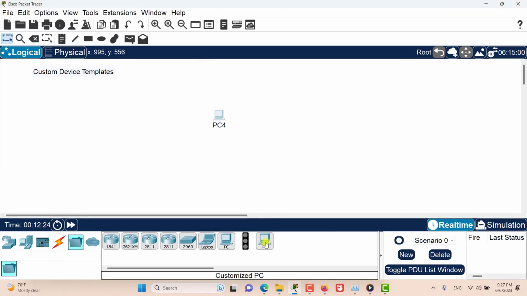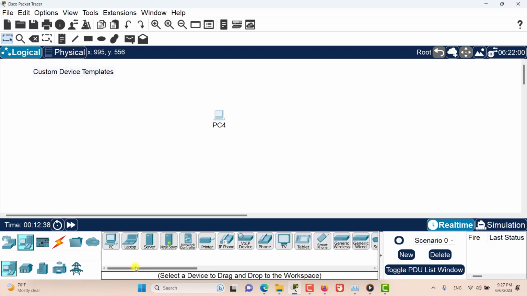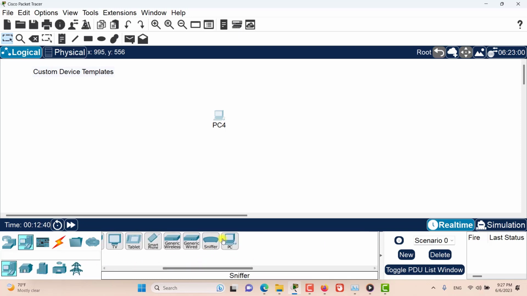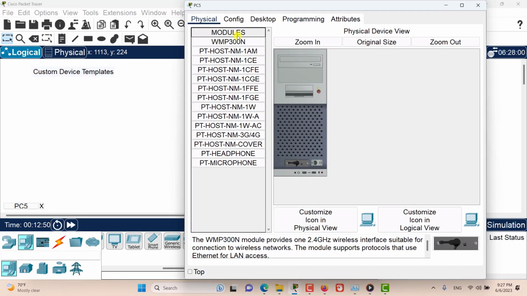Now you can see that my PC, which is the customized PC, has appeared here in the miscellaneous category, and it has also appeared in the end device category. Let's see. You can see that my customized PC is also available there. Now let's create another instance of this PC. Open this instance and you will be able to see that I have the wireless module already installed.